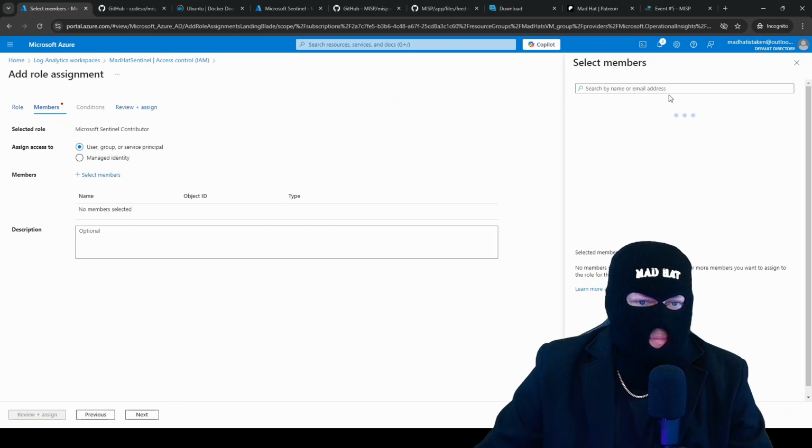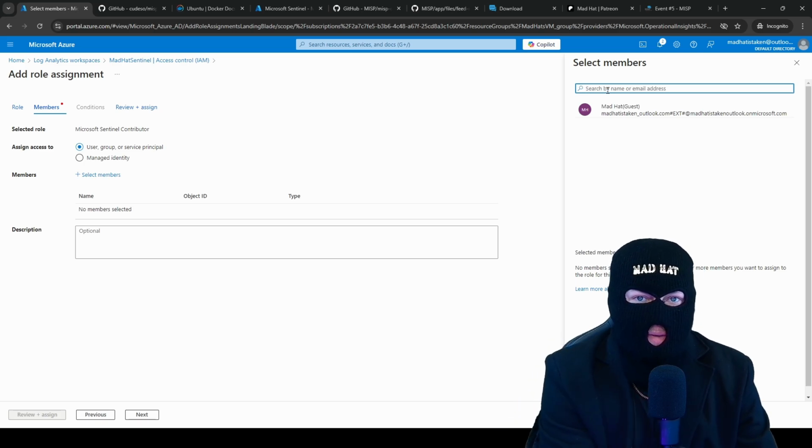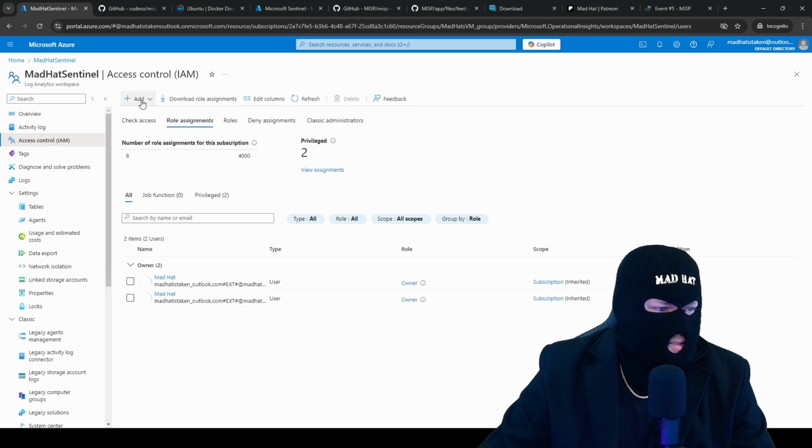And then we're going to want to select members. By default, it doesn't actually show applications in here. You'll want to search for what you named your registered app. Oh my goodness, I hate how it doesn't recognize things unless you refresh.